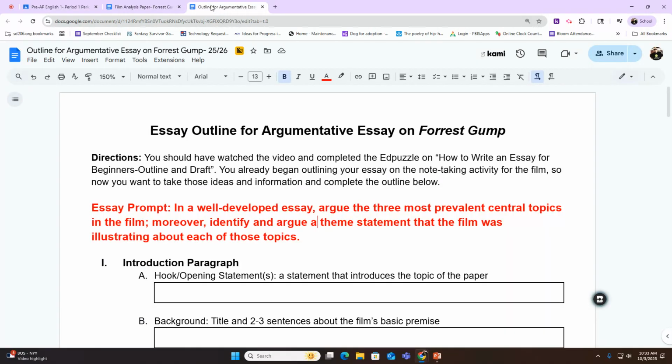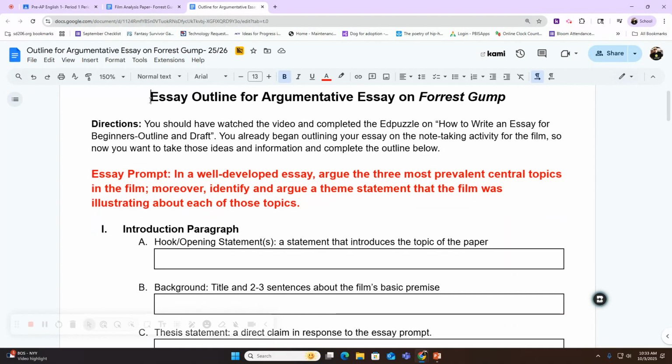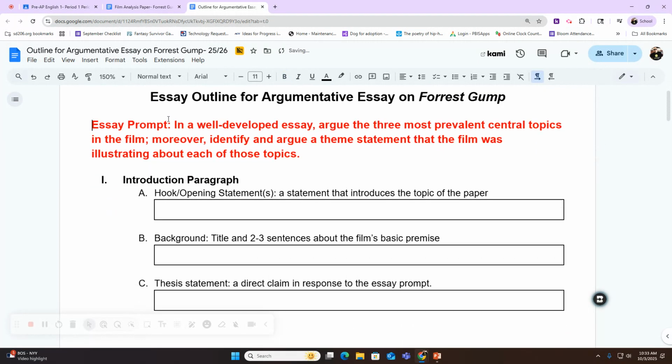So you should now have this assignment open that says Essay Outline for Argumentative Essay on Forrest Gump. Right? Now, you could ignore the directions that you see on this screen. Yours will say something different. This is from last year, but you don't need to have that on there. In fact, I'll just delete this now so it's not confusing you. I restated the essay prompt here for you, so you should have that on your document.